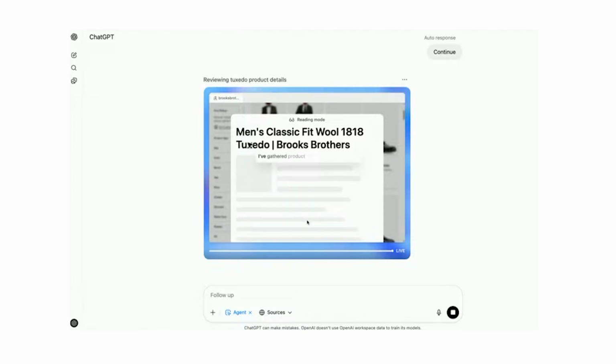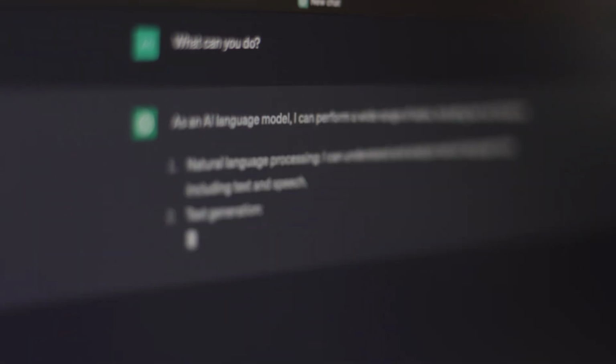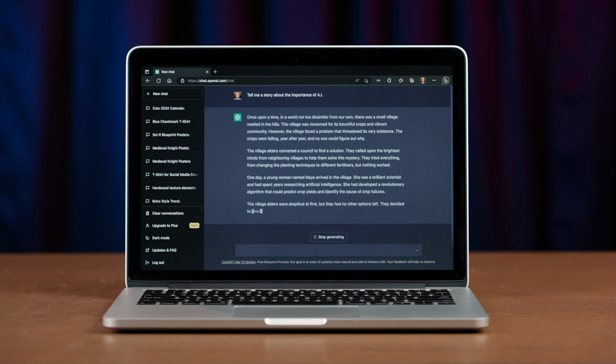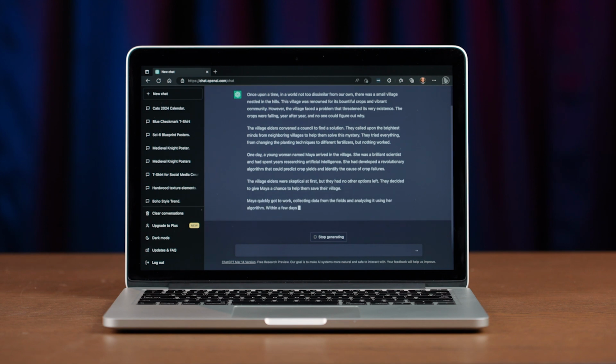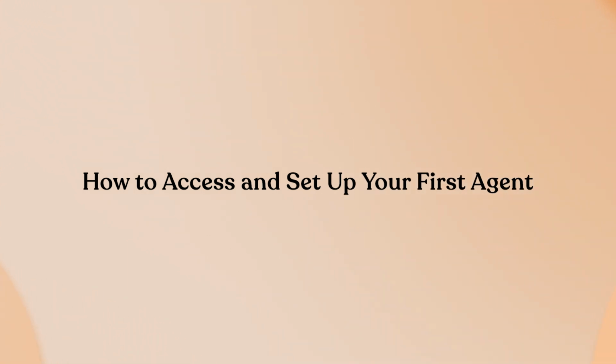The key difference is persistence and memory. Unlike regular ChatGPT conversations that reset, agents maintain context across tasks, learn from previous interactions, and can work on projects over days or weeks.